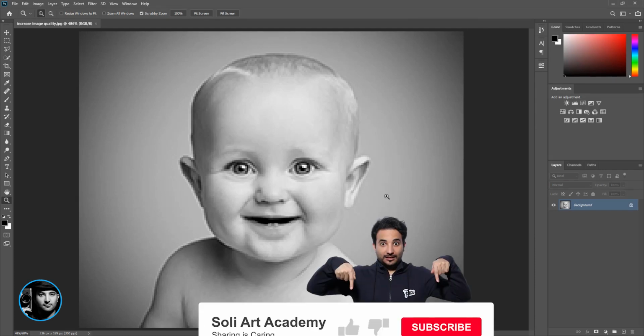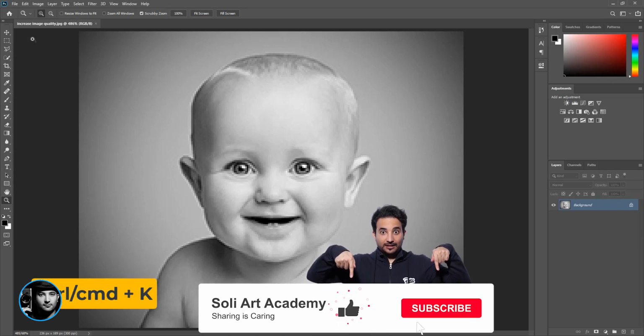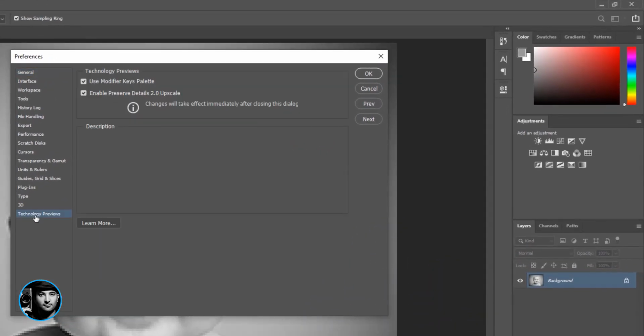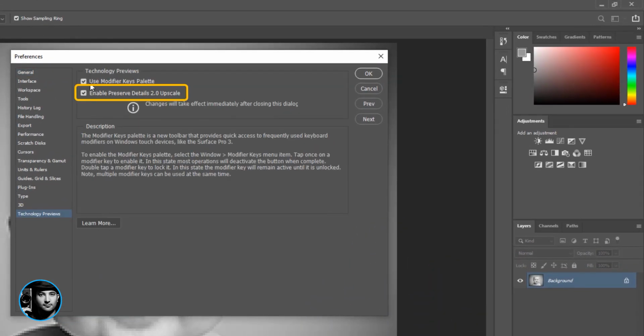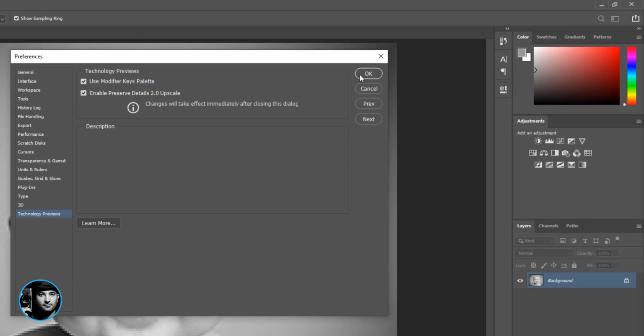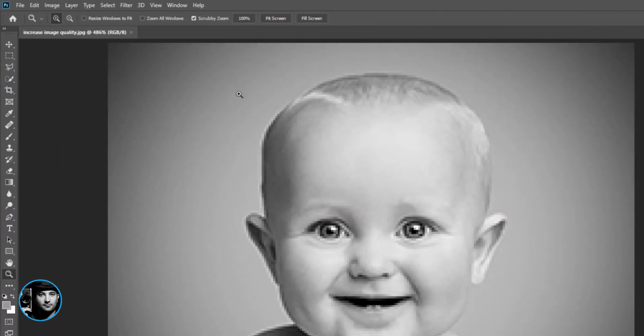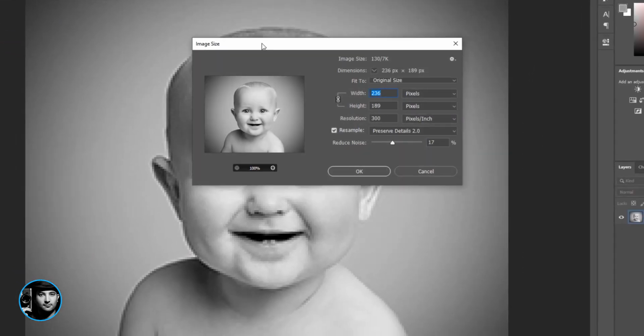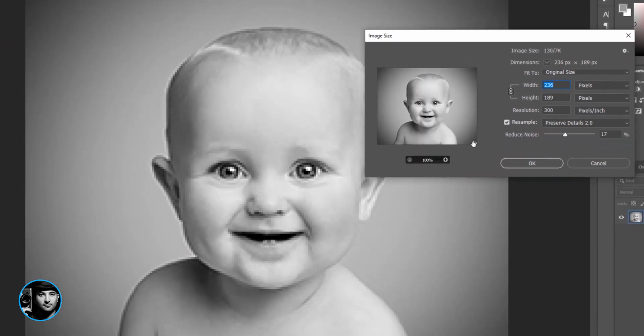Photoshop has a new technology. If you press Command or Control K and go to Technology Preview, this should be checked on: Enable Preserve Detail 2.0 Upscale. So make sure this is checked on. Now press OK.